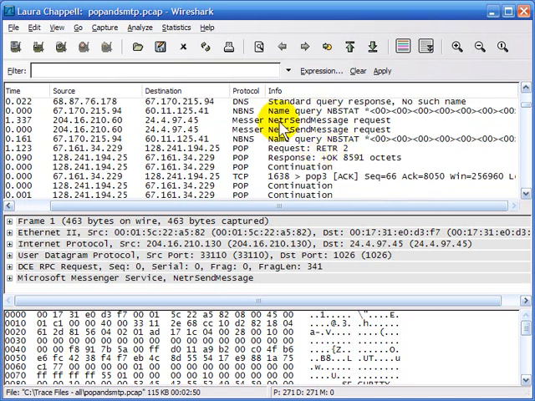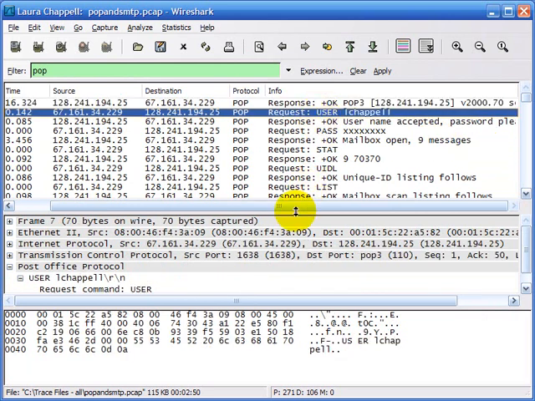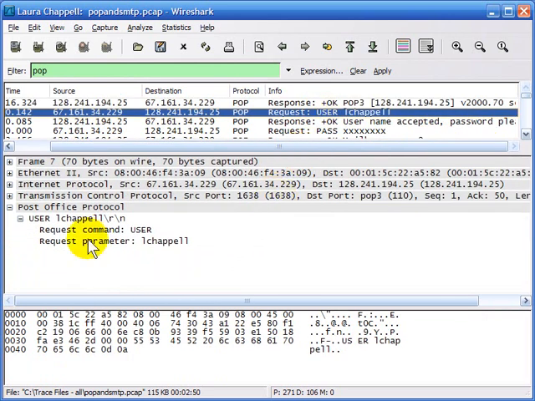And we have some DNS traffic. We have all sorts of traffic. The easiest thing to do is just type in POP in the filter window, and it will pull out all the POP traffic for you. In addition, if you want to, you could build a filter looking for specific commands in the traffic.